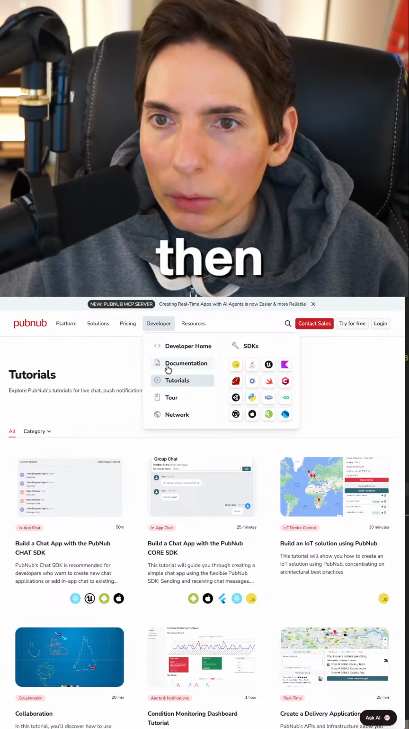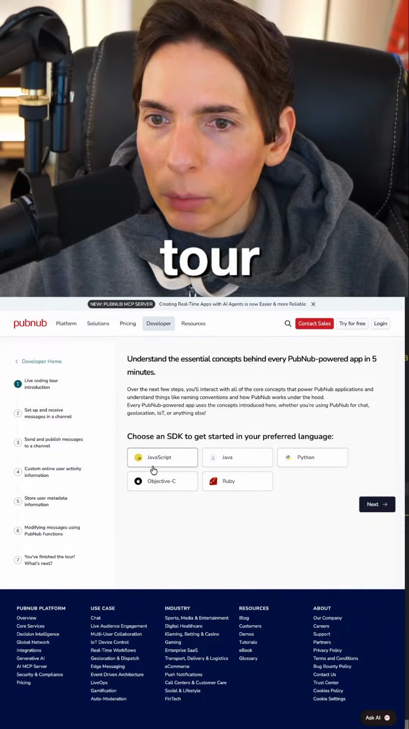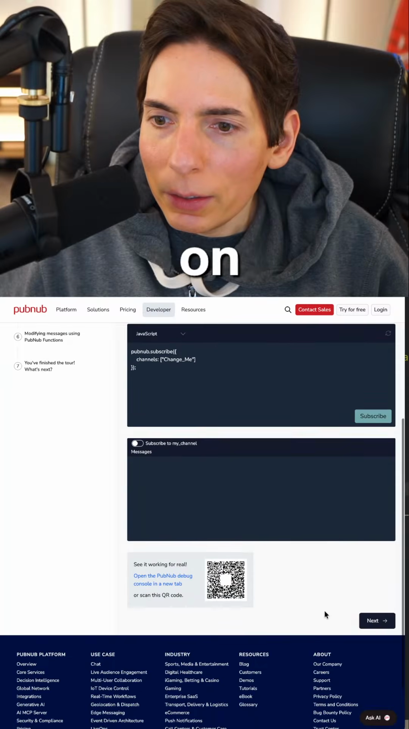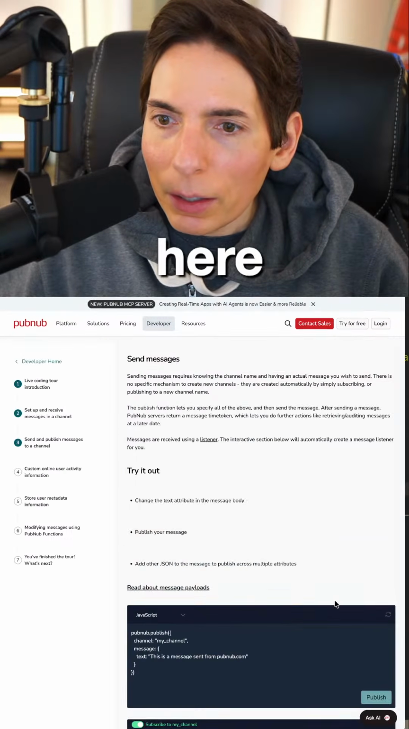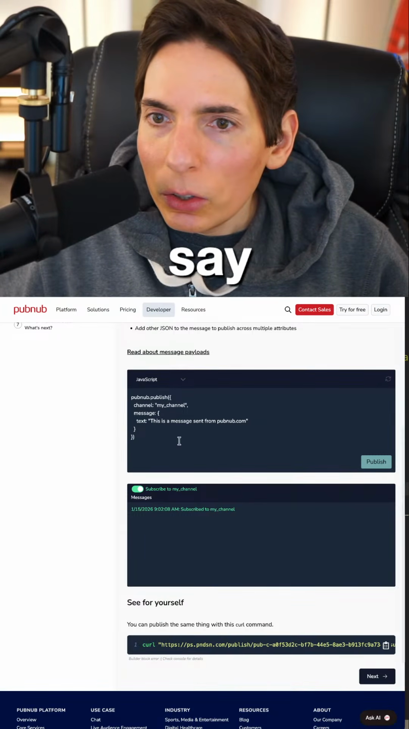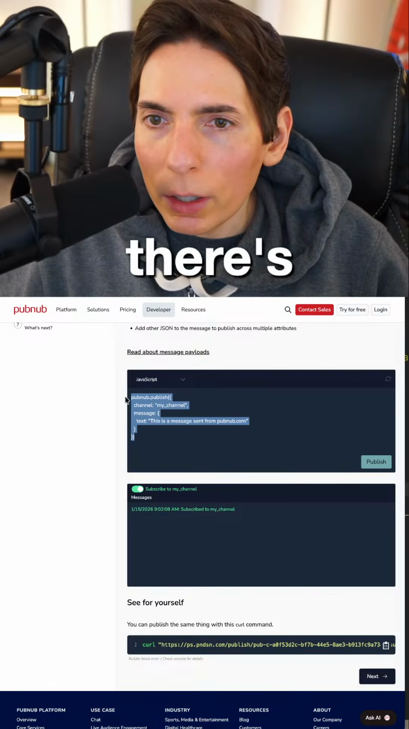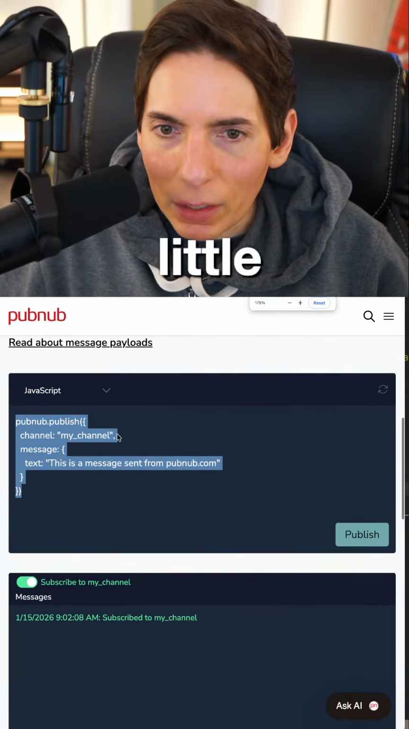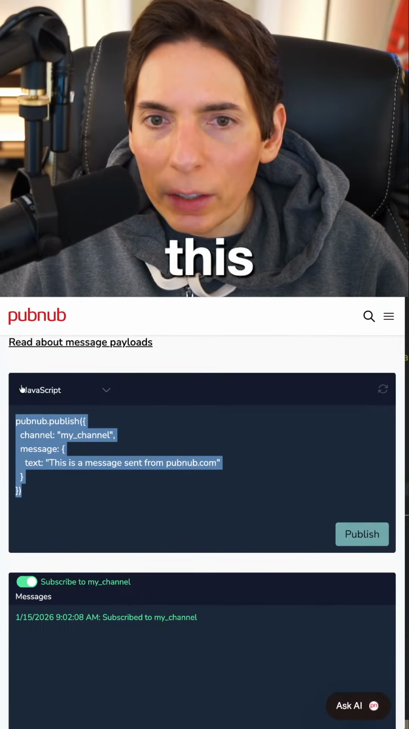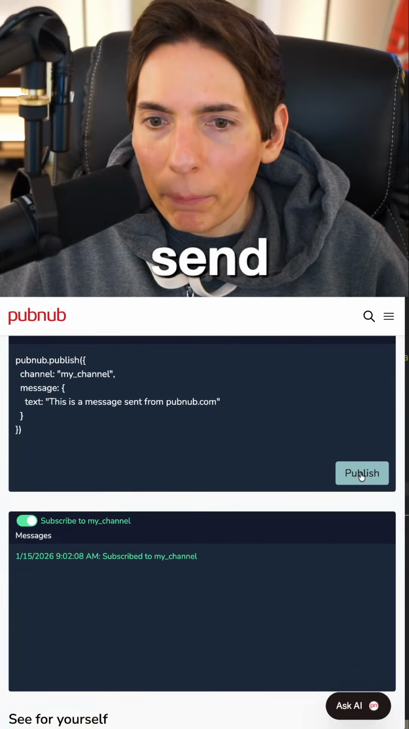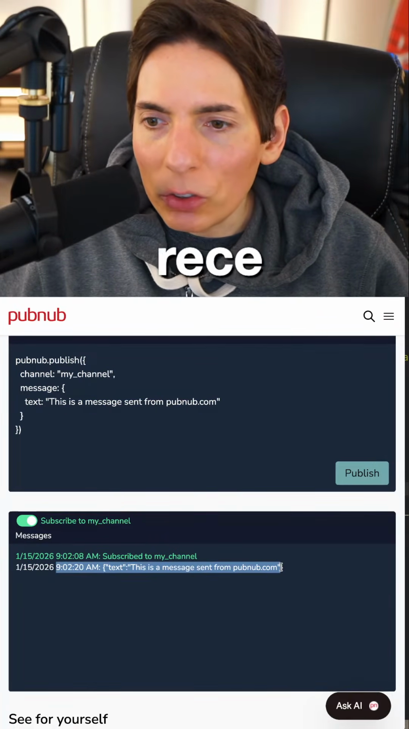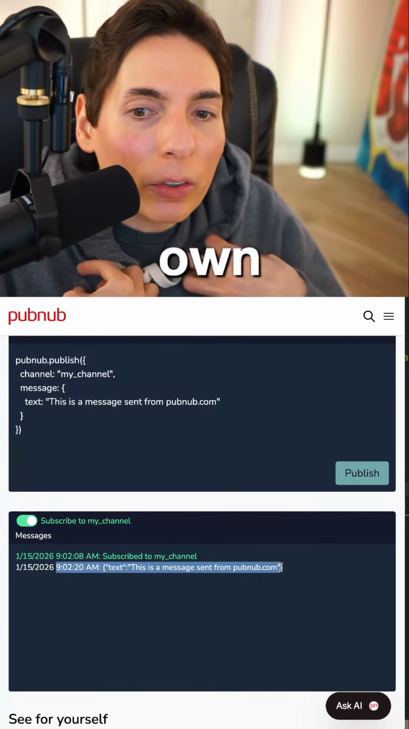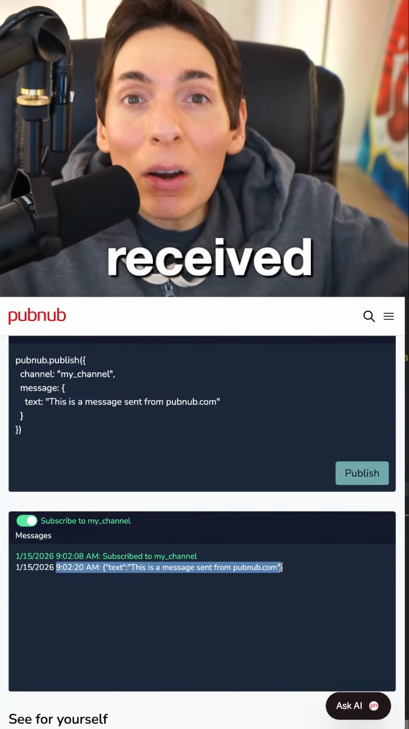And then let's see, we could go to a tour, JavaScript, and then you click on the next button here. And then you see how there's a list, see how there's code right here? I'll zoom in on it. We'll zoom in on this so you can see it a little bit better. See how there's code on the screen? This will send a message. I'm going to send it right now. And then you see that I received the message on my own computer, right? On my own computer, this message can be sent and received anywhere on the planet.